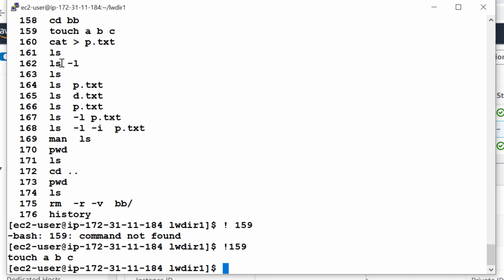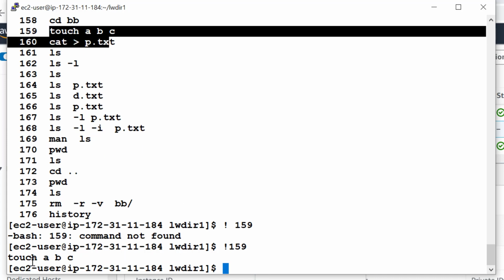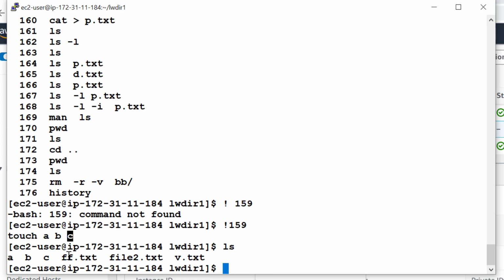So it picks this command and auto runs it, and this command normally creates the file. If you hit enter, you can see the file it created. So this option is very useful. Mostly if you have some bigger commands, just go to history, see the commands and just type the history number, and it will auto run for you.